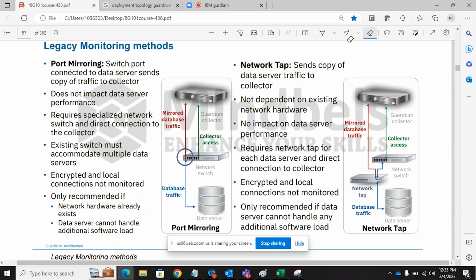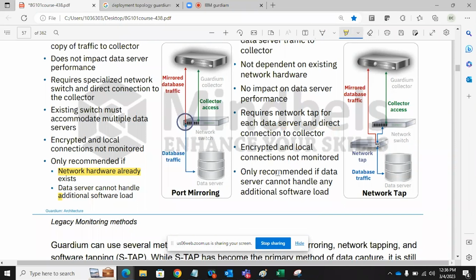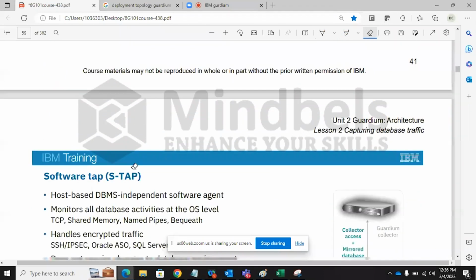But then it came with disadvantages. It says hardware: the company should already have network hardware. It cannot handle additional load, and it is only recommended if the data cannot handle any additional software load. Also, encrypted traffic cannot be monitored. So all these disadvantages started coming in, and they thought of something called STAP.